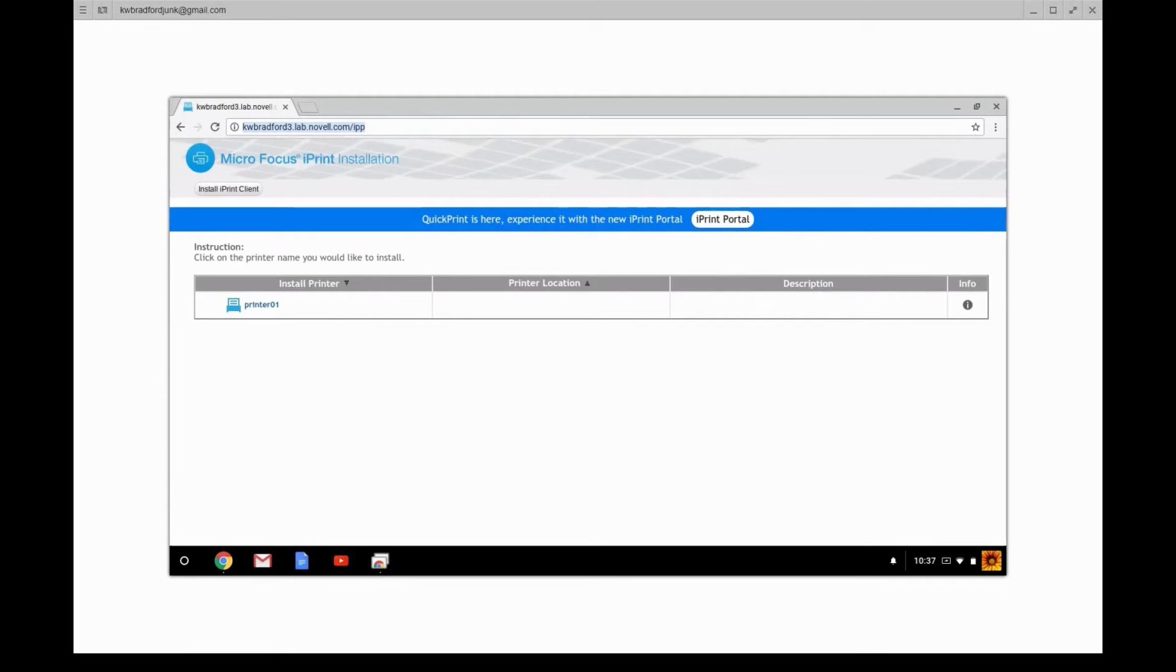If you go to the IPP page, as you would with Windows or Mac, typically you would click this link and it would install the printer. But because this is a Chromebook, it doesn't have a printer driver, so it's not going to do anything here. What we need to do is add a Chromebook extension for the Micro Focus iPrint.